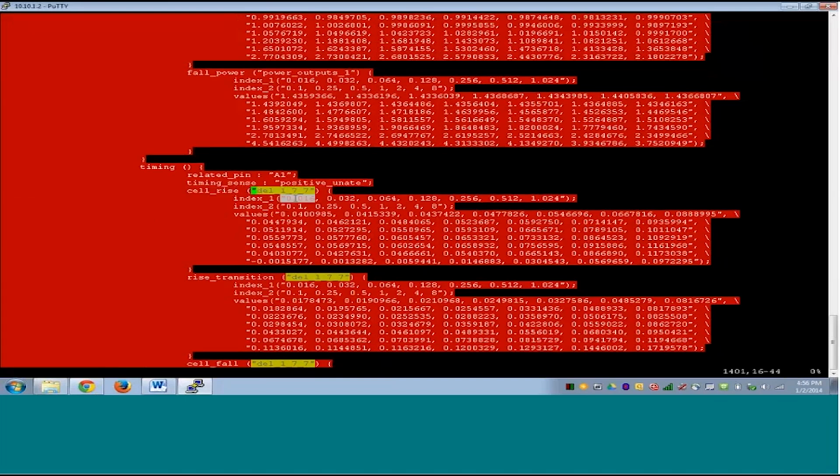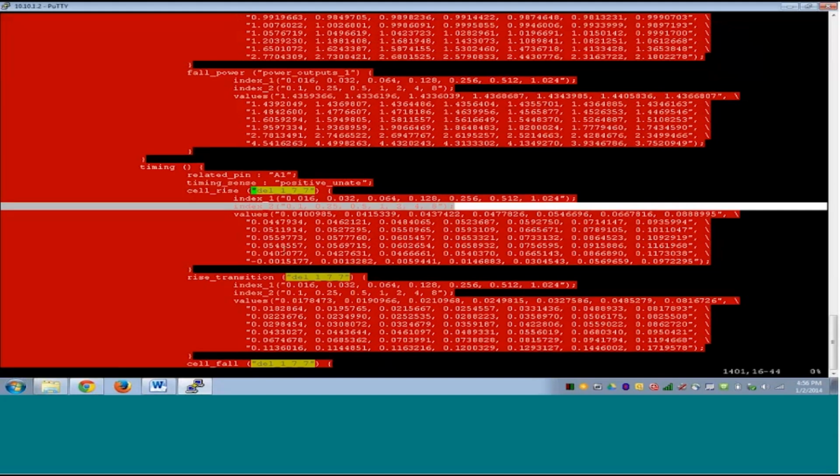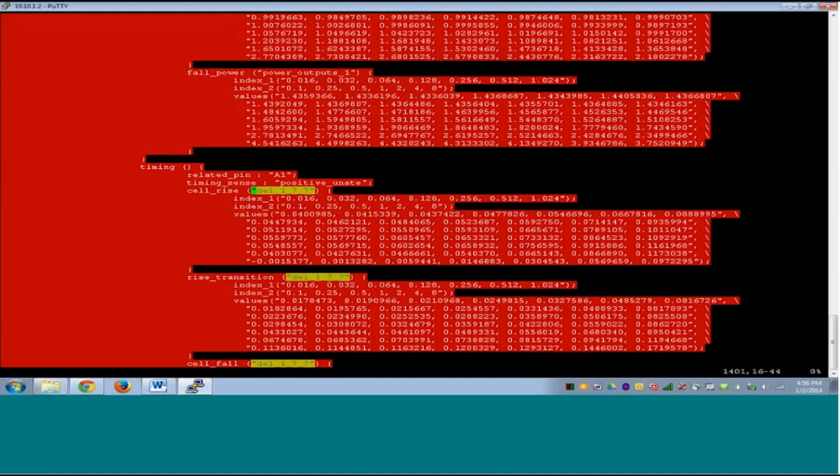So these are transition values, these are capacitance values, and the values in this table will tell what the delay is. So for example, this is the delay part when the transition is this and the cap is this. This is the way you can understand this lookup table, how it is arranged.